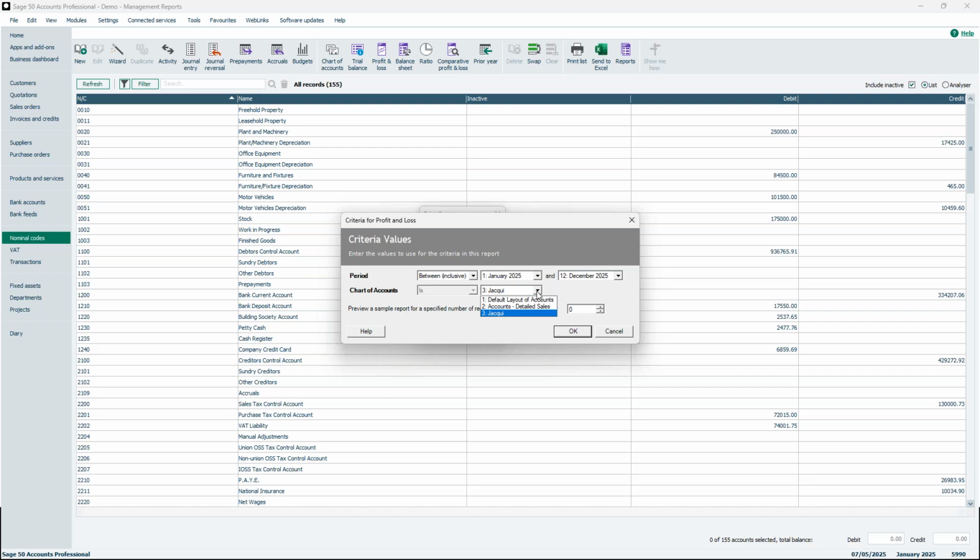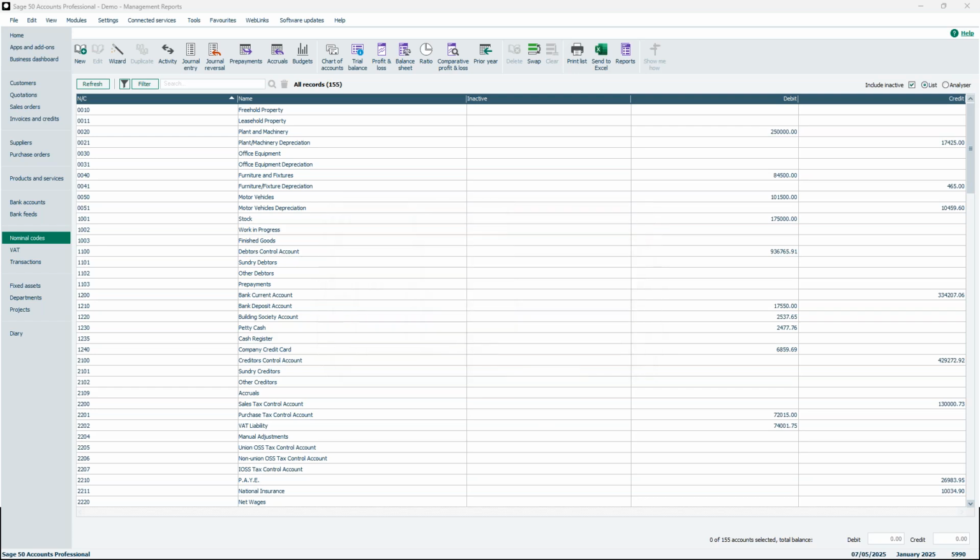So as I mentioned earlier, we get quite a few queries of, can I run a profit and loss to show just certain nominal codes or show them in a different way? Then that can be achieved through the chart of accounts by creating different charts of accounts. So here I can pick which one I wish to use, and I can run the report from there.